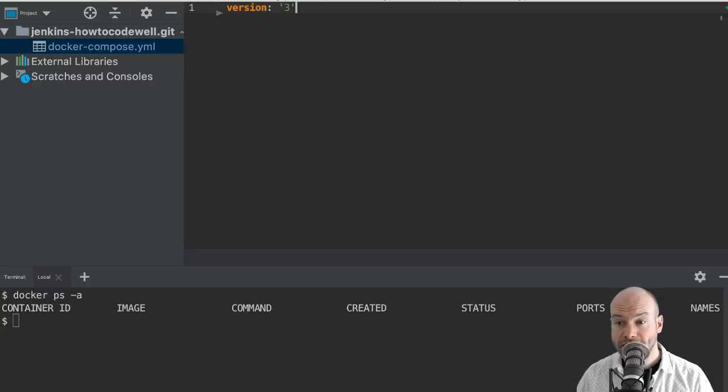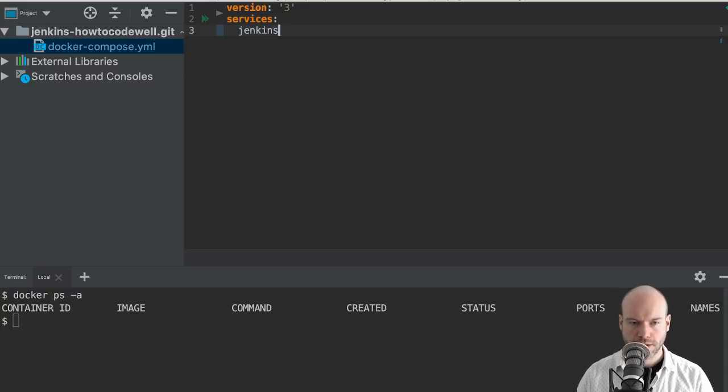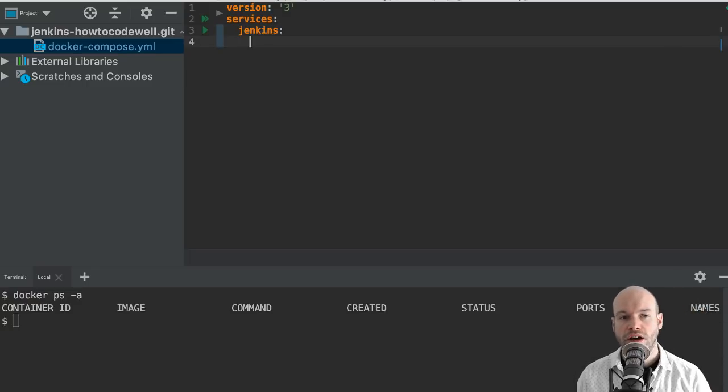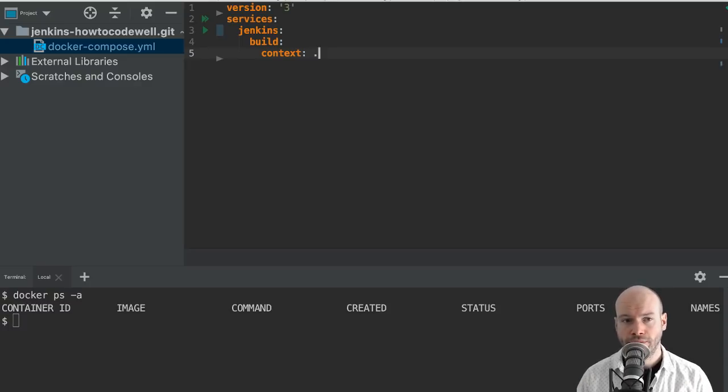Excellent. So the next thing, we're going to create the services. We're only going to have one service at the moment, and that is Jenkins. And we are going to build that from a Dockerfile, so we're going to do build. We're going to put in the context of the current working directory. That's fine. And so that means we need to have a Dockerfile. We won't worry too much about the ports yet, or the environment variables, or the volumes, but I'll get onto all of that soon.